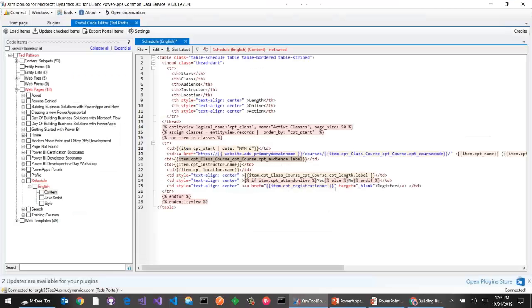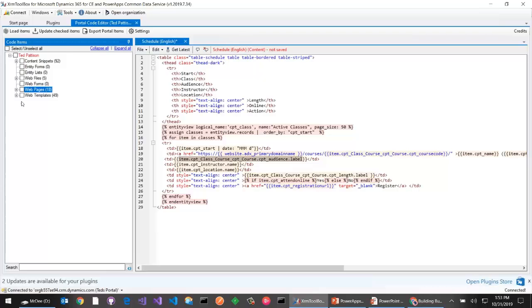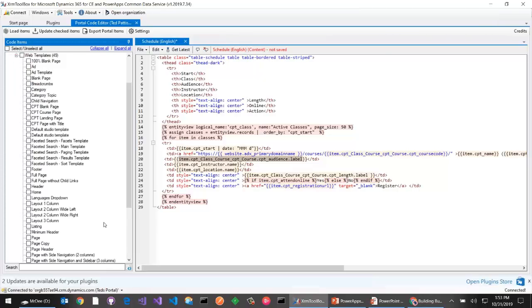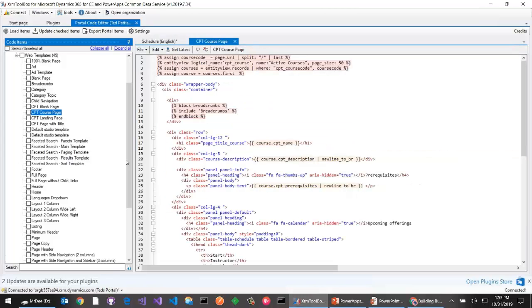But now let's go back here, and this is not just for one page. This is going to be a web template. So back here is my CPT course page. Every single time we have a new course, we add a page and basically point that page to a particular record in here.